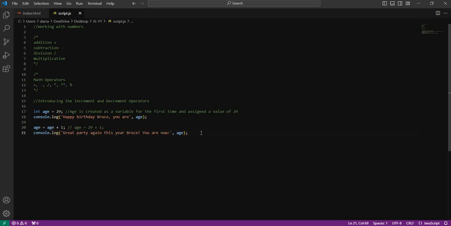Now, assuming we get invited again the following year and Bruce is now 31, what we could do is say age is equal to age plus 1 again. But there's another way you can do this, and that's using the increment operator. The increment operator allows you to add 1 to a variable, in this case a number, right? All you need to do is say plus plus. So the increment operator is used by typing out plus plus. I can just write age plus plus, semicolon to end our statement. And this piece of code actually does the same as this piece of code.